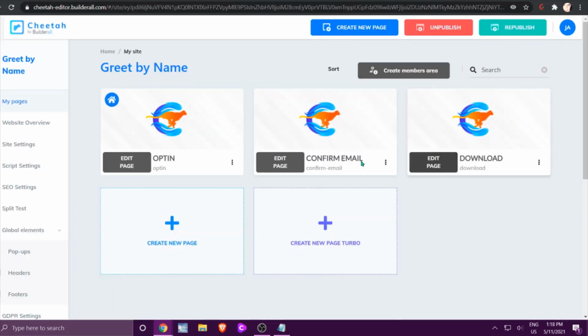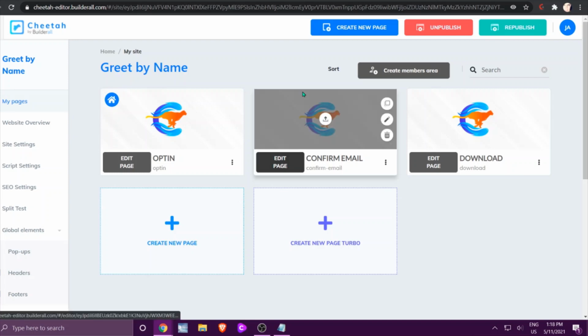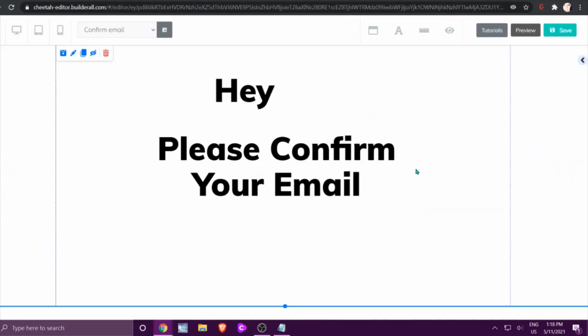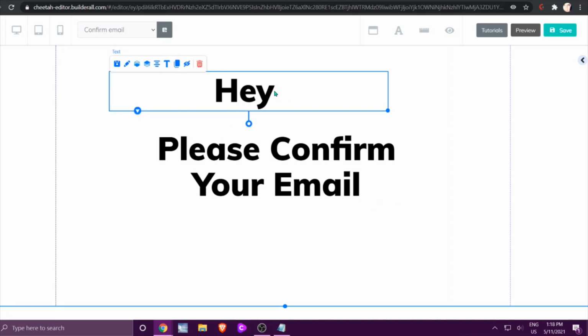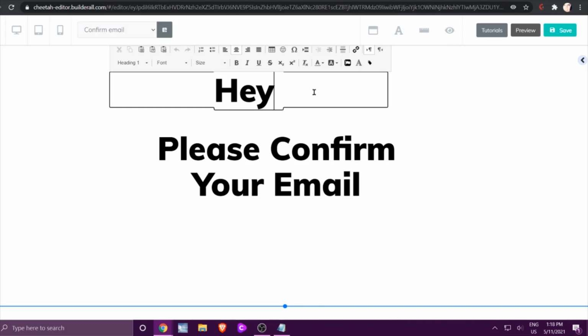So we're going to click on confirm email, edit the page. It's going to open up this page. Now I've already got some dummy text here. Now we need to add the tag. You're going to click, double click. After that name, give a little bit of a space. Then you see there's a little tag sitting right here.